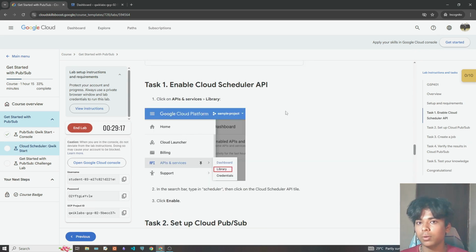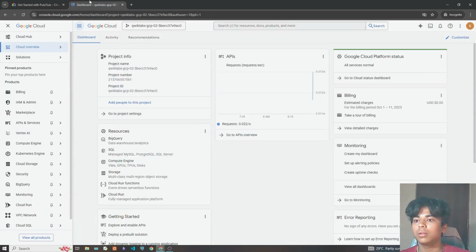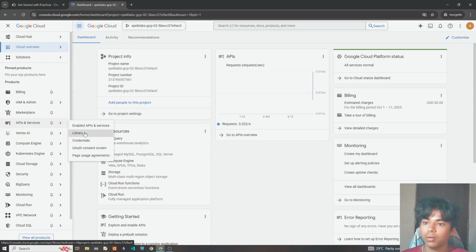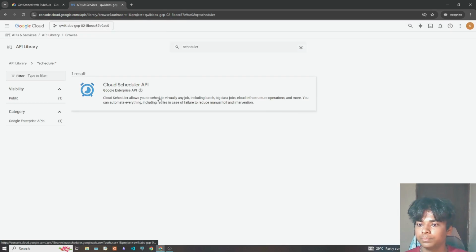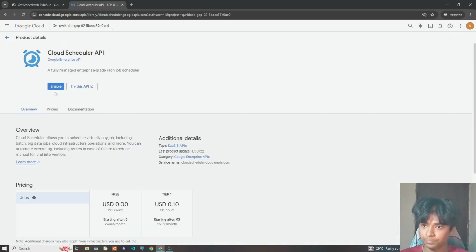Now we'll scroll down and see what our first task is. The first task is to enable the Cloud Scheduler API. So we'll go to APIs and Services, click on Library, search for scheduler, and then click on enable. We'll enable this API.